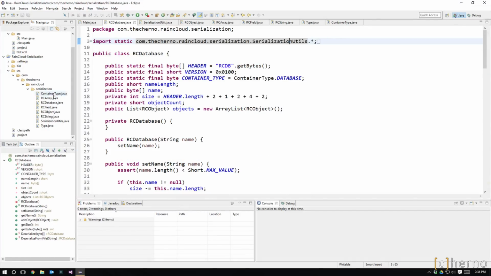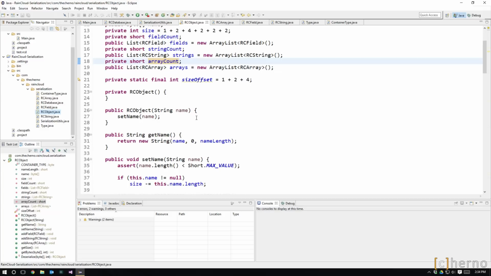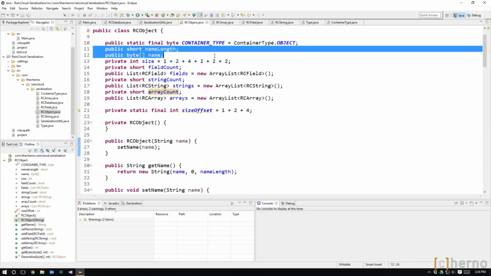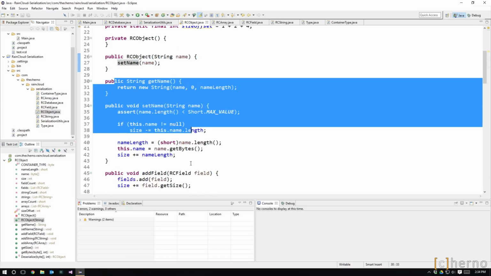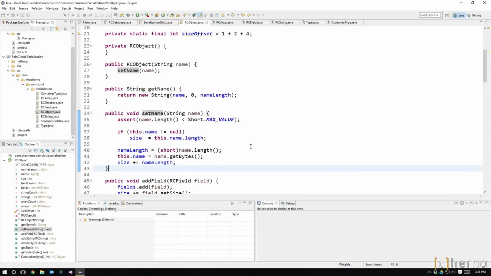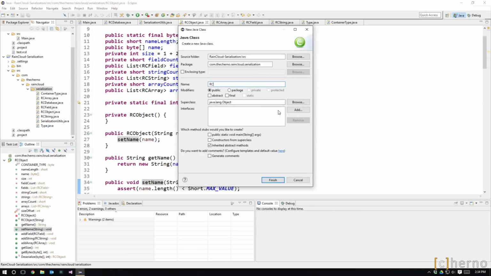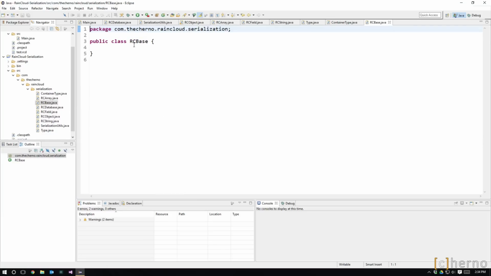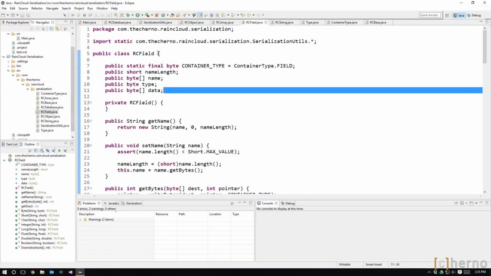Now, the big thing that I wanted to clean up was the fact that RC object and RC field and all this stuff all have names, for example, and they all have the same set name, get name methods, and it's getting a little bit annoying having to deal with all that. So I'm going to make a new class called RC base, right? And then RC base is going to be the base class. I'm not sure if I'll make it an abstract class, but basically I'm going to make it so that all this stuff extends from this base class.